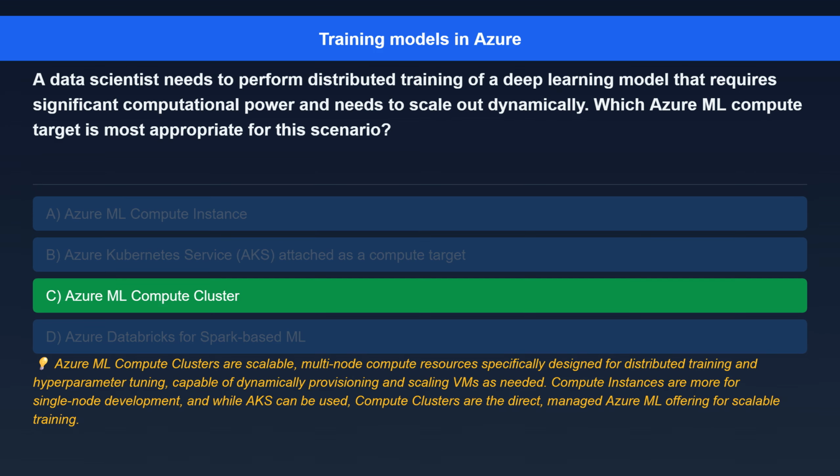The correct answer is Azure ML Compute Cluster. Here's the explanation. Azure ML Compute Clusters are scalable, multi-node compute resources specifically designed for distributed training and hyperparameter tuning, capable of dynamically provisioning and scaling VMs as needed. Compute instances are more for single-node development, and while AKS can be used, compute clusters are the direct, managed Azure ML offering for scalable training.